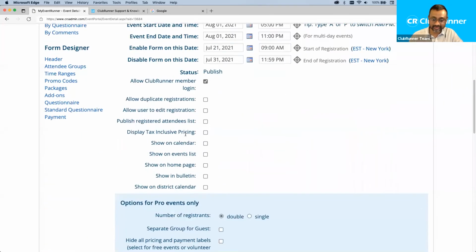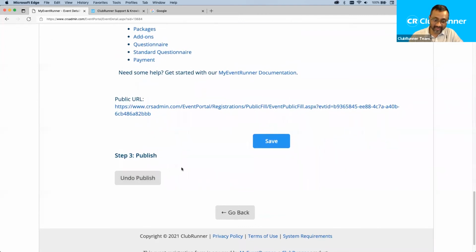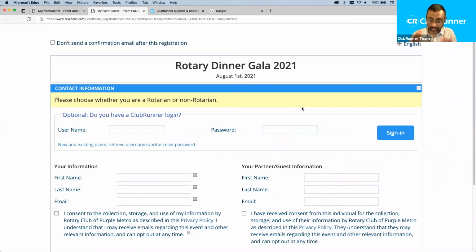I'm going to scroll down to the bottom of the setup screen again. Okay, so now I did the publish. I'm going to click here on this long crsadmin.com link and see what happens. This is what a regular person, a registrant, whatever you want to call them, will see. This is the MyEventRunner event, okay? I'm going to run through this, and I want to cover a few more things. I'm so sorry, Zach, to go over this kind of time, but this is our event, okay?